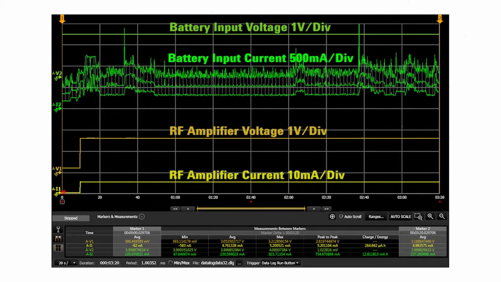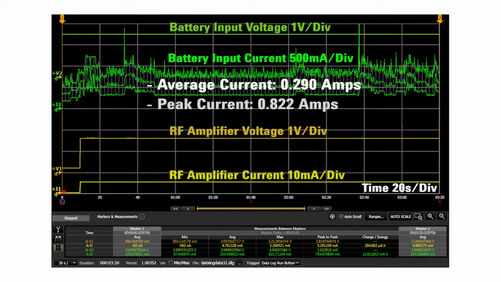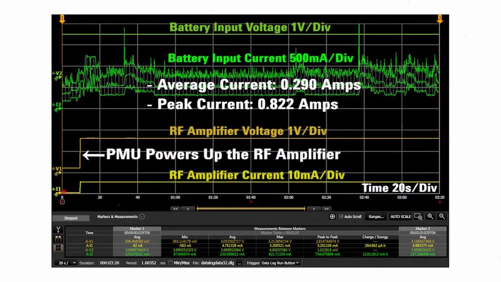To conserve power, the PMU should power up subcircuits only as needed. The test results, captured and displayed using the Agilent 14585A control and analysis software, are shown here. Findings include the battery input drew average and peak currents of 0.290 amps and 0.822 amps respectively. The PMU powered up the RF amplifier at the desired point of operation, as required.